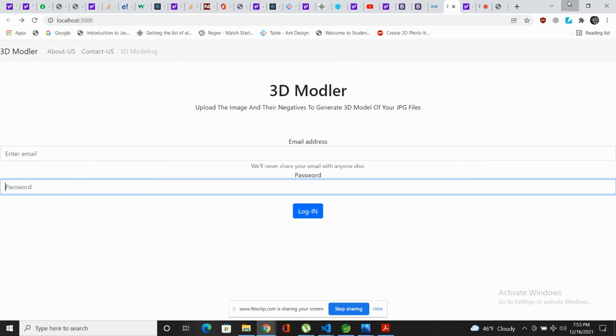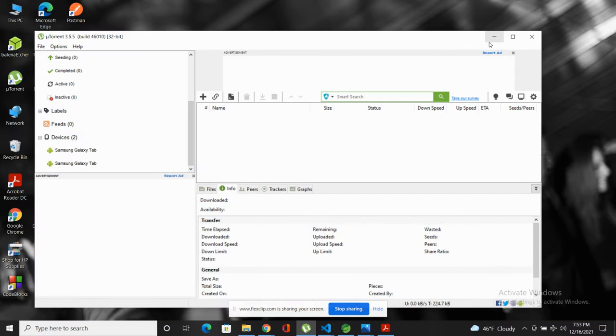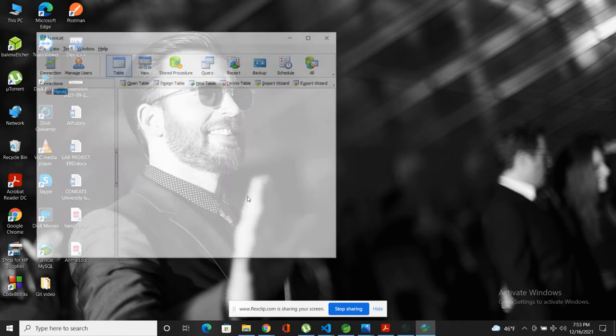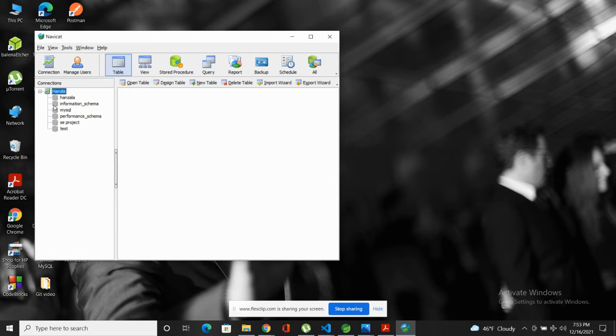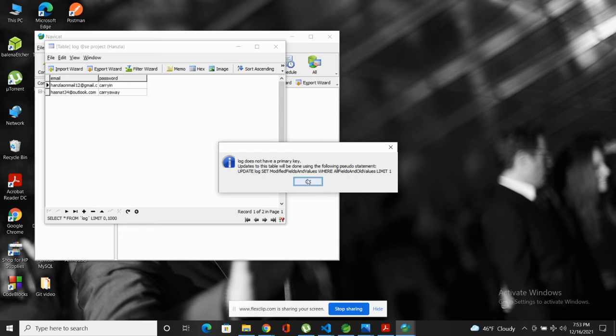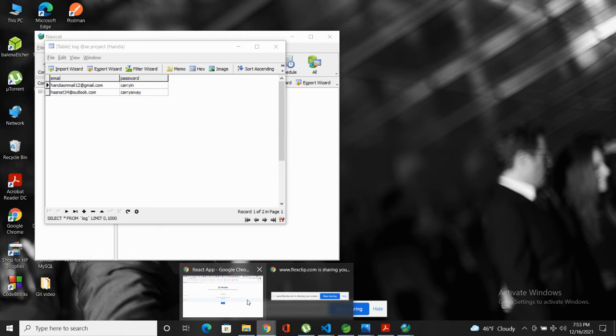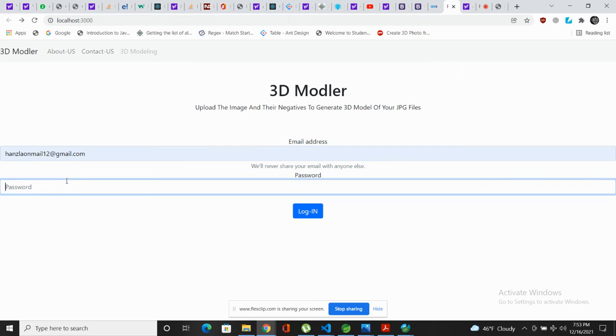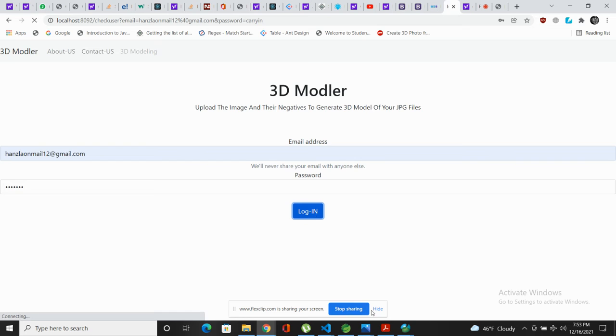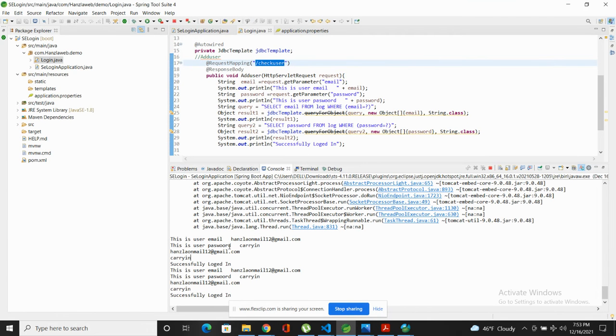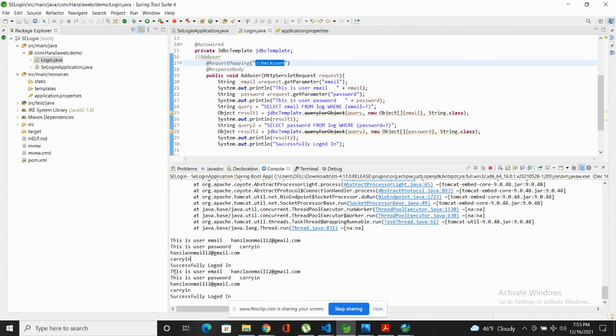The database has been created accordingly by me. Let me show you, this is the SC project database, where I have created the log table, and by default I have created some emails and their passwords accordingly. Whenever a user in the front end enters an email and password, like I am putting now, it will send the request to the backend.